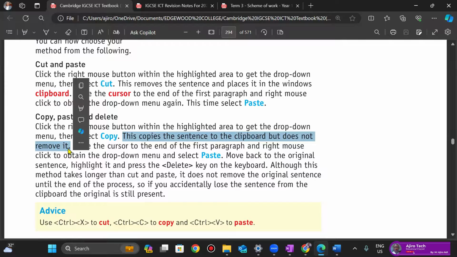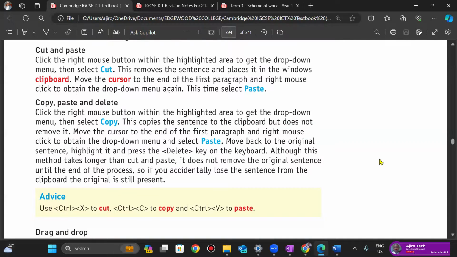So this is the advice the textbook gave to us, and I'm very sure most of you are very keen on this. In fact, you're taking this advice to heart. To cut is Ctrl plus X, to copy is Ctrl C, and to paste is Ctrl V. I'm very sure this is not something new.